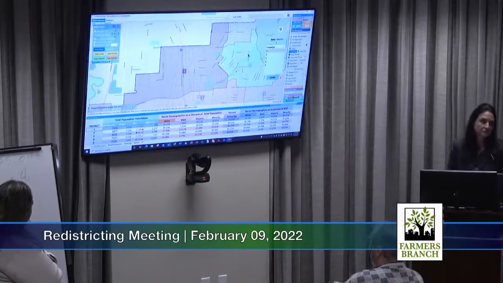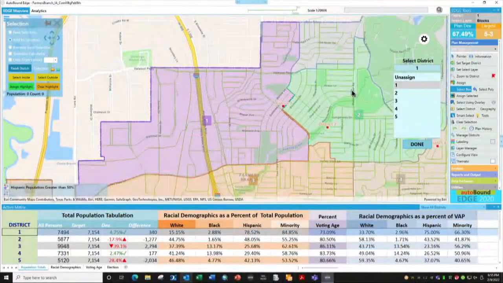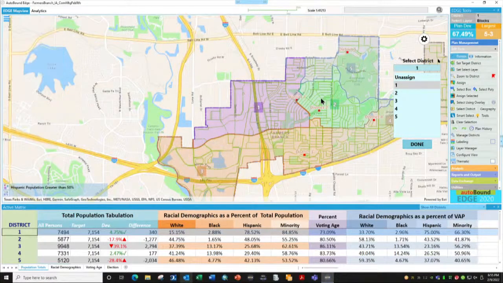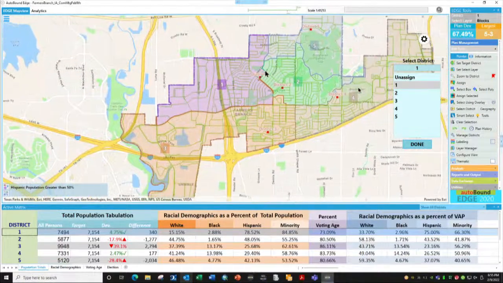So 1 is good, but 3 is... Can we zoom out a little bit so we can see 3? Couldn't do anything for 2 and 5, huh? That's what I'm saying, 3 and 1 all the way down.